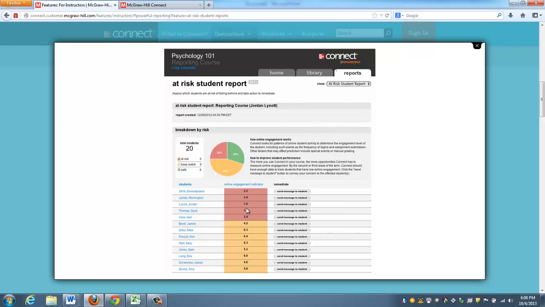So red is at risk, and that's below 4. Between 4 and 6.9 is in the yellow, and then 7 to 10 is green, and that means they're good.